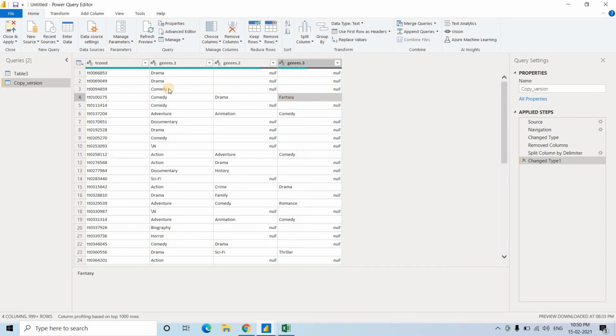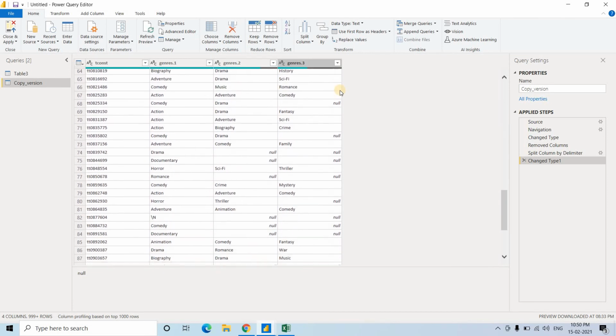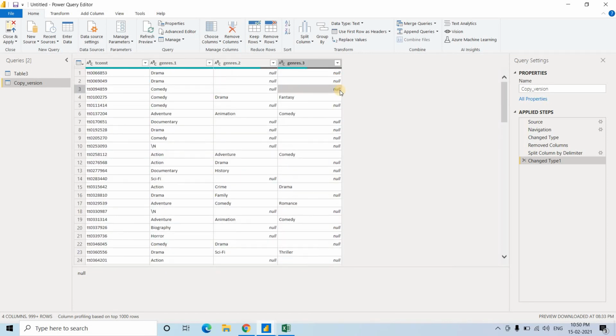Okay, like here only one single value, comedy, was present, so comedy is coming and the rest two are coming as null. No problem, right? And like this we have split our particular column. Okay, up to this, well and good. Now the thing is that it is not our requirement.